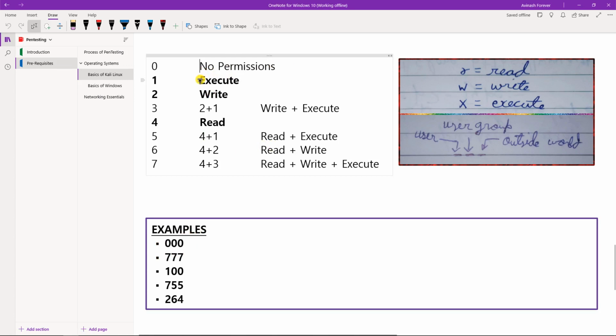But what does that actually mean? We learned about a single digit right now, right? But in the numbers we specify 3 digits. So what does each digit actually represent? The first digit is for the user, basically the owner. What permissions does the owner have? If there is a 0 in the first digit, it means there are no permissions for the user. The second is the user group.